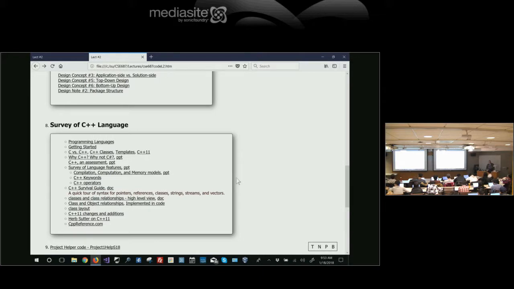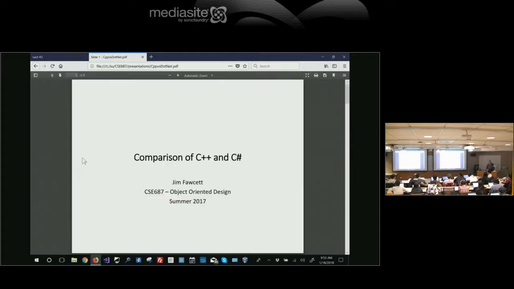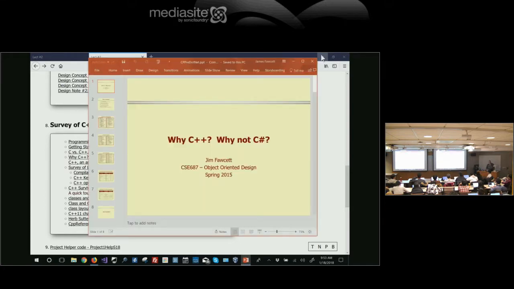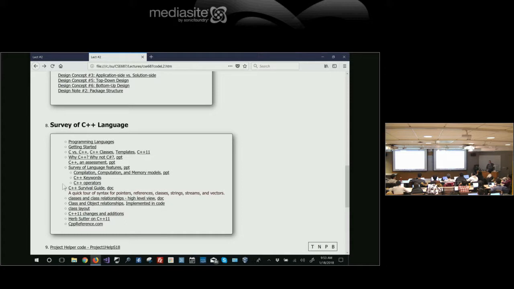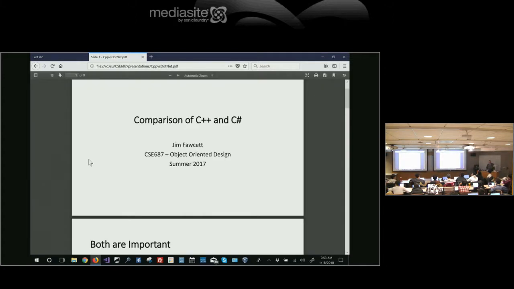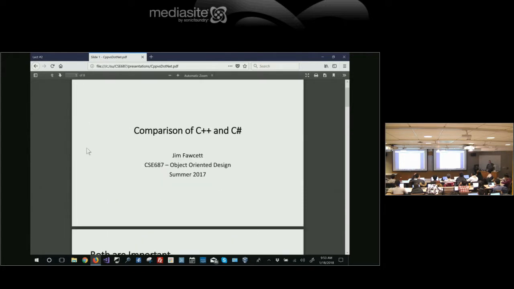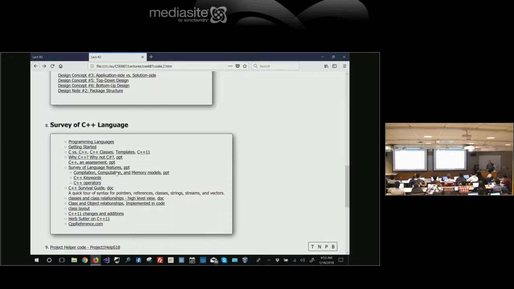So why C++? Why not C# or Java? I'm looking at the wrong one. There's something I want to look at before this. Hang on a minute. C versus C++.